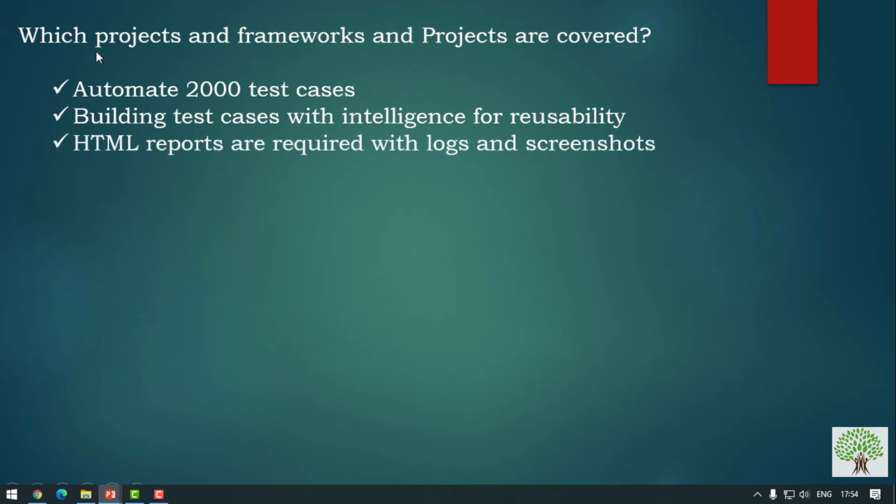Then if there are 2000 test cases, they will take a minimum of 4 to 5 hours to run properly. It's also not compulsory that all the test cases will run successfully. There might be failures as well. So I need to have some HTML reports which will have the logs and screenshots of the failures, or at what time which test case is running. I need to know that as well. Then after running the test cases, if there is some issue, I need to send emails to the end users so that they can understand that there is some issue and rectify it.